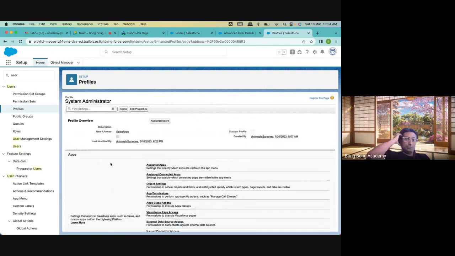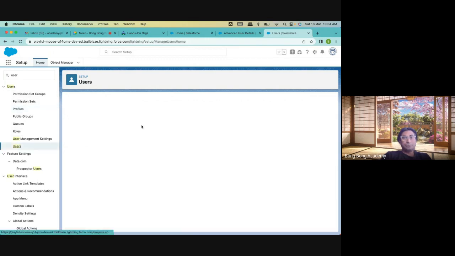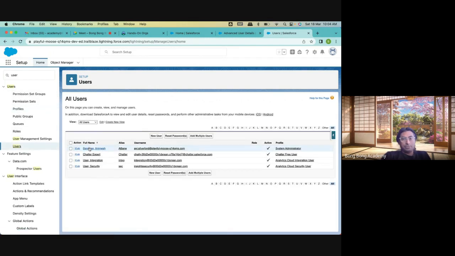So that is how you are defining a user. A user will always be associated to a profile, and a profile has permissions. If you see existing users, Animesh Banerjee has a system administrator profile. There is another integration user which has some other permission profile. So all users will usually have different profiles. You can also have multiple users with the same profile.